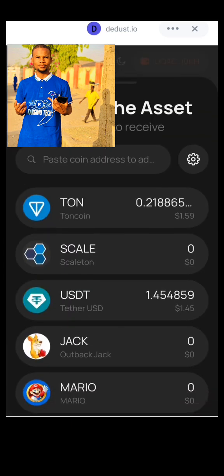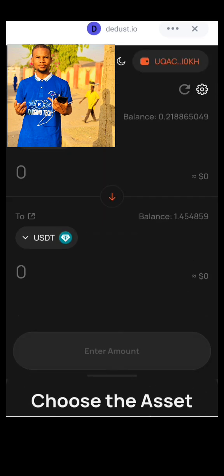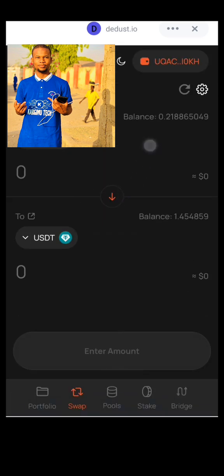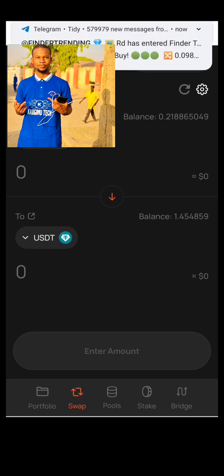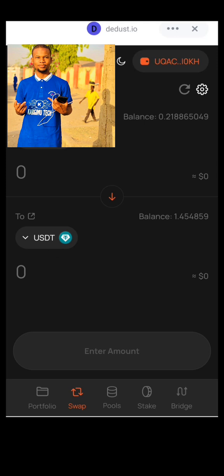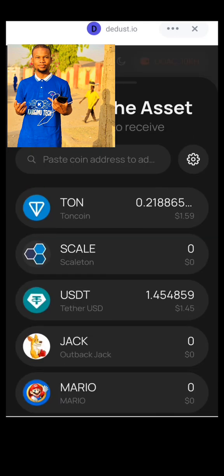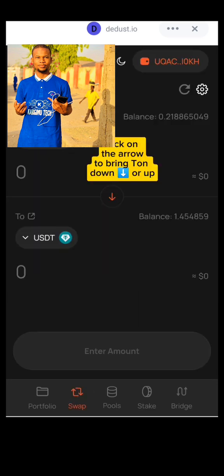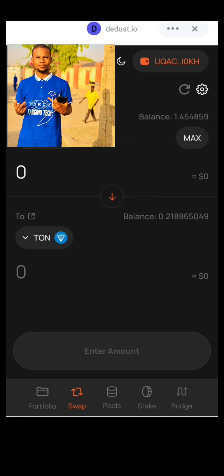So right now we are going to try to swap this USDT back to Ton. You click here. As you can see, Ton is up, USDT is down, which means I want to change my Ton to my US dollars, USDT. But if USDT is up and Ton is down, it means that I want to change my USDT to Ton. So let's do it.